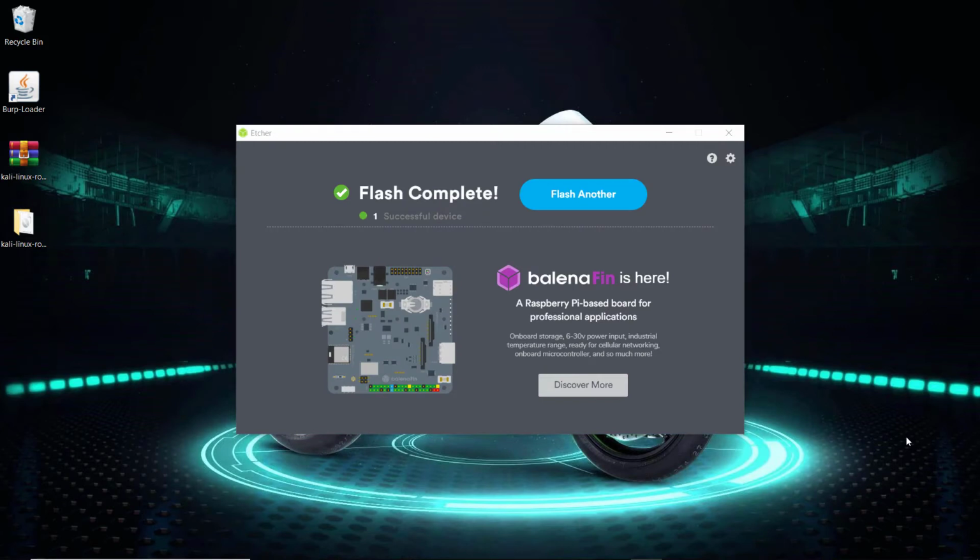Now the flashing process has finished. Now I'm going to take out my SD card and plug it into my 14 inch Pinebook. And then we will see the very first boot of our Kali Linux operating system on Pinebook.